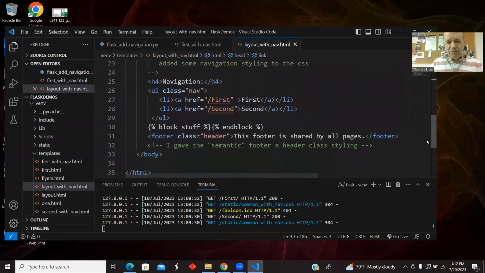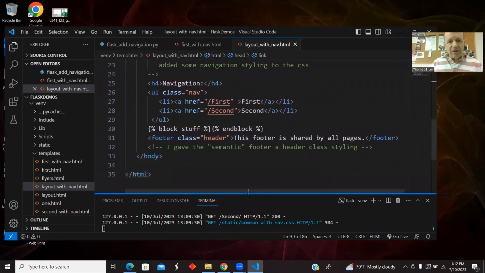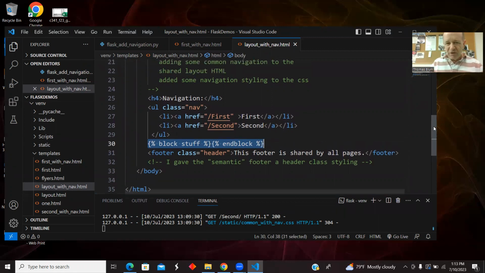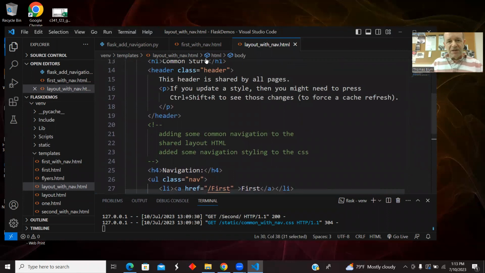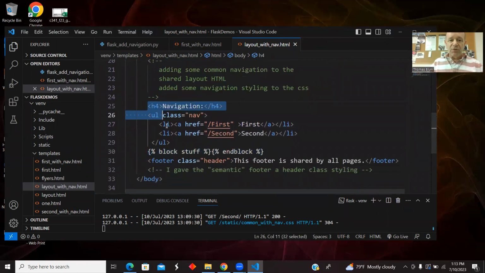And this is mostly the same, but here's the navigation part. So here's the place to put the unique content for the page, the block I called stuff. And here's the header stuff, which was common. And here's the new navigation, which is also common. So I made an unordered list, a UL. I gave it the class nav, so it could be styled. And then there was a list item.